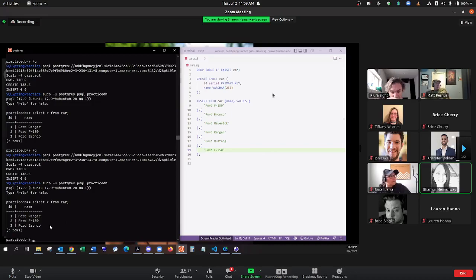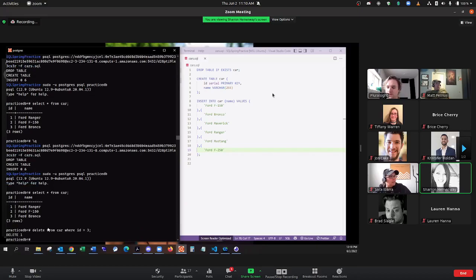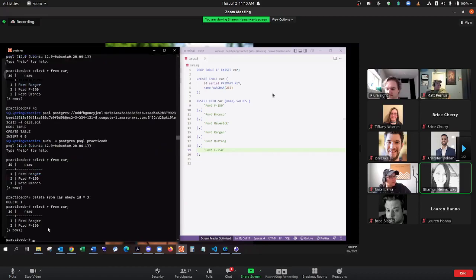So try this. Try delete from car where ID equal 3. Yep. All right, so now run that select statement again. Just press up. There you go. Cool. So now we only have those 2 there.